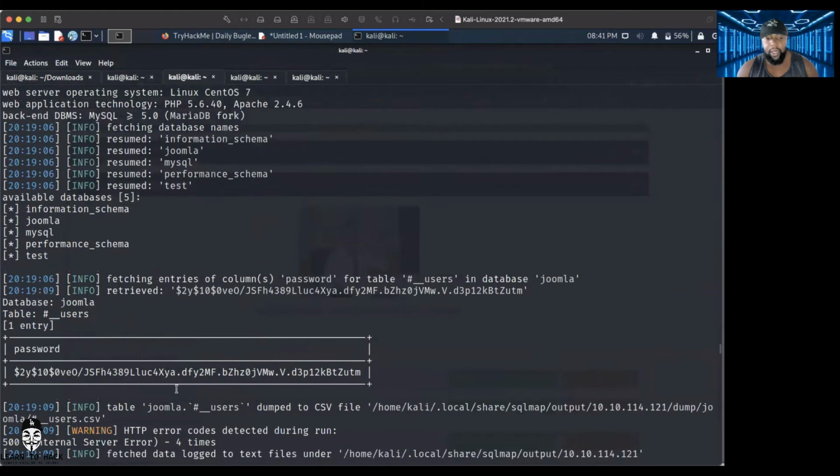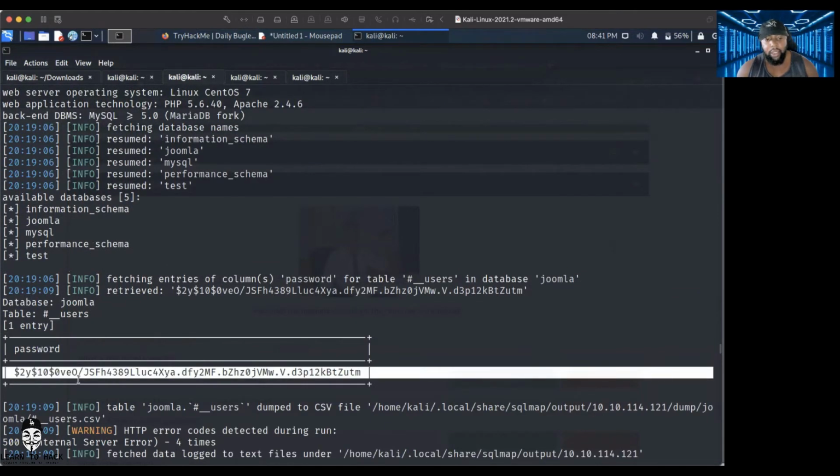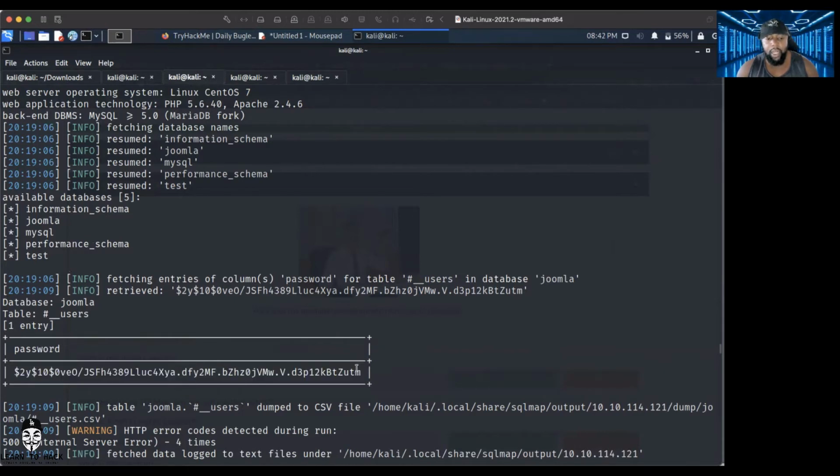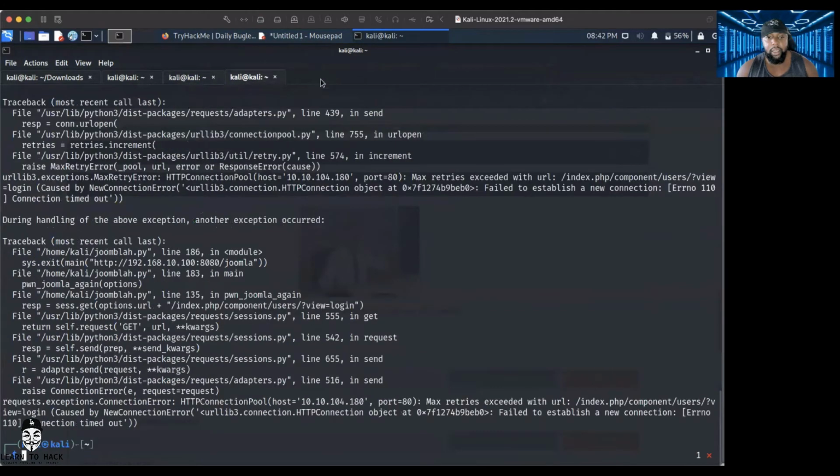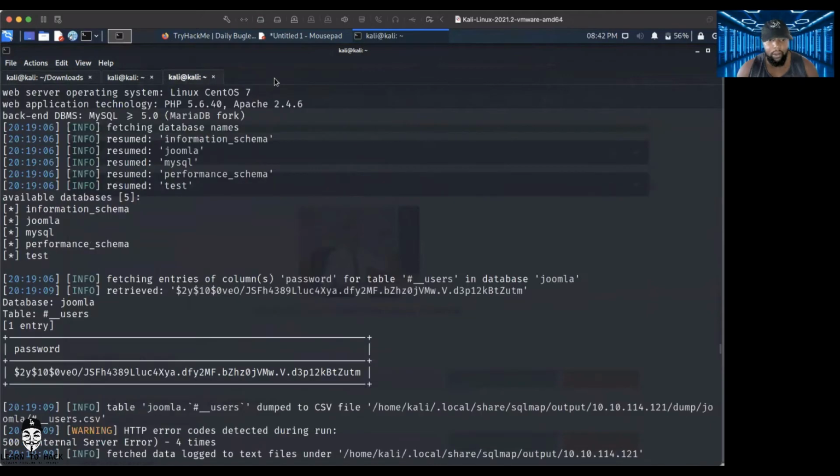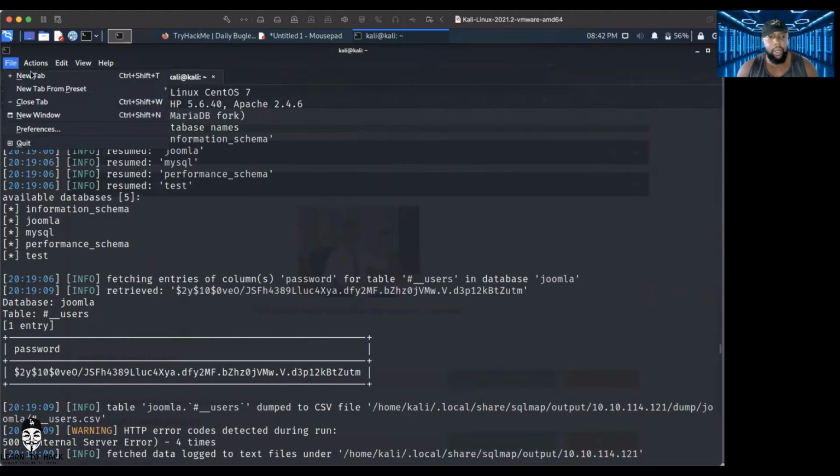We're going to give it some time. And then look, once you get here, this is a hash. This is a hash. So what we want to do to that hash is, let me go ahead and, what is this? Let me close this out. And then I'll close this out because I don't know what that is. So look, what I'm going to do is open up another tab.